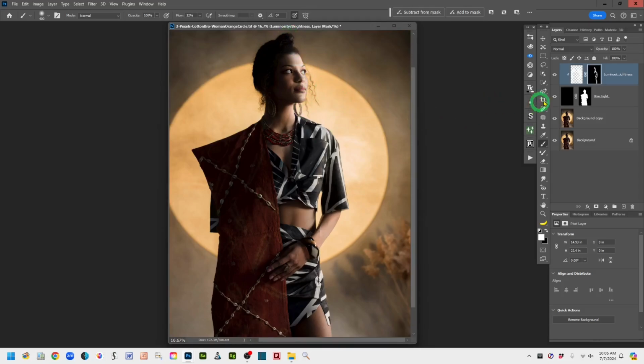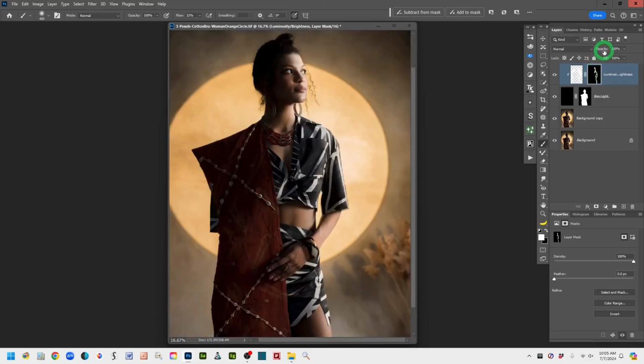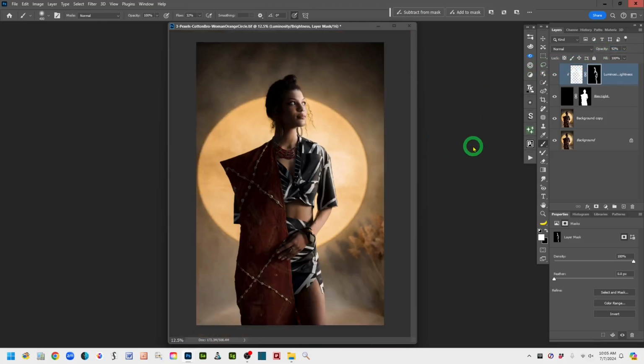Okay, and let me just show you the mask so you can see this is where I painted. Now if it's too much, you can lower the opacity a little bit too. Okay. But you just paint in selectively where you want your rim light to appear.